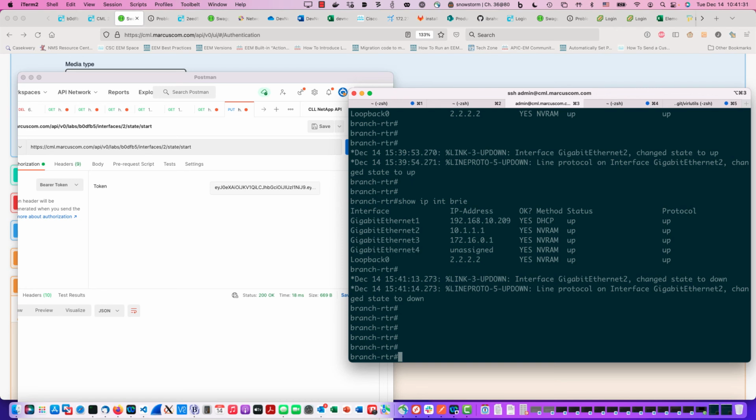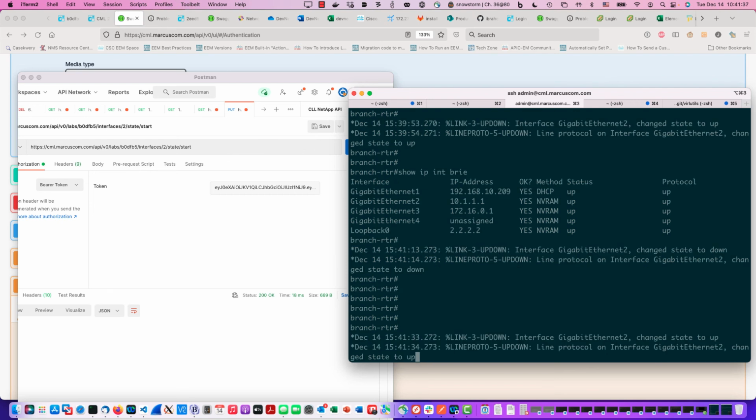You can roll this into your automation if you want to do automated tests of interface state, to make sure that things are behaving the way they should. If you're doing a CI/CD pipeline build, the API is great for that. But if you're just trying to learn, or you're using CML through the UI to test some specific scenarios, the UI works just as well.